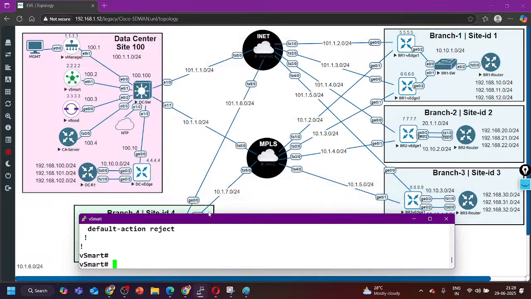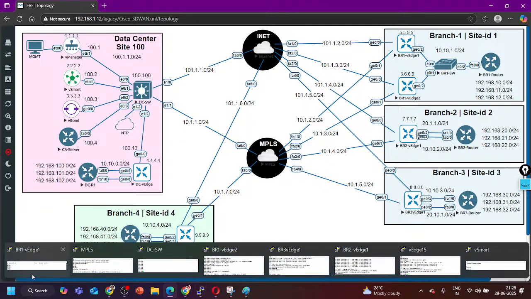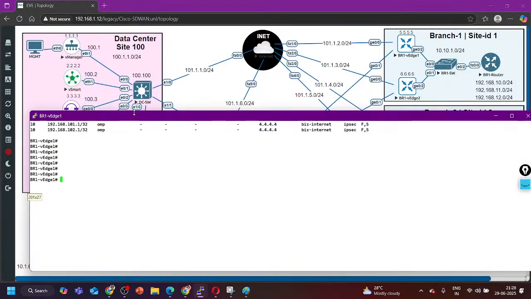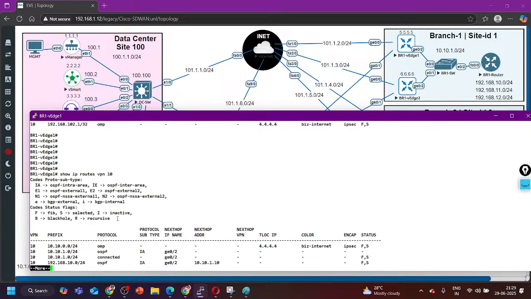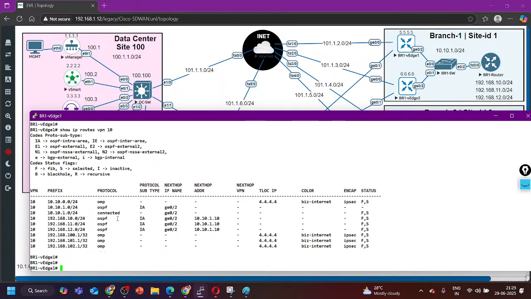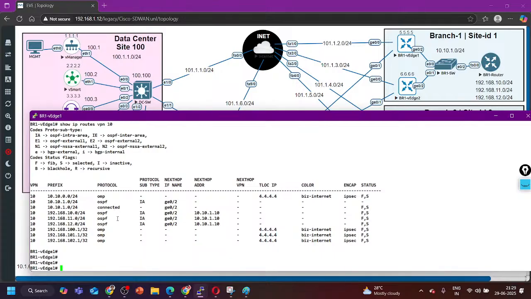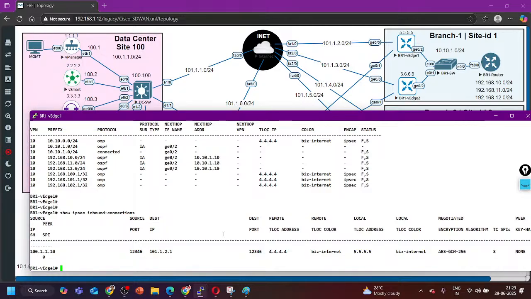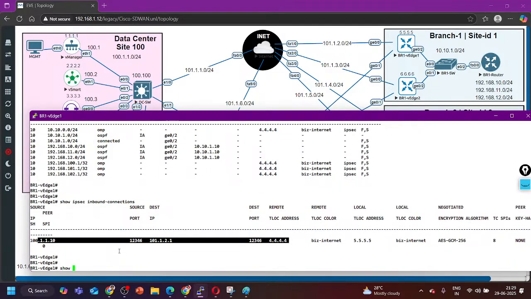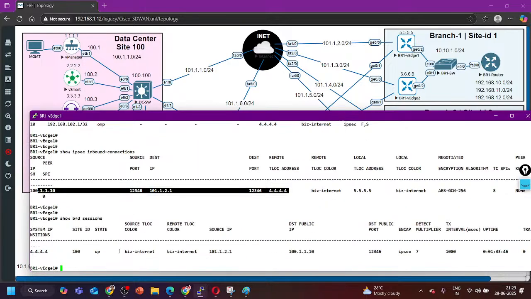Now, as we have applied the policy, let me show you the branch 1 vEdge routing table. See, are you able to see the difference? Now I don't have branch 2 prefix, right? Yes, sir. So IPsec inbound connection. Now only one IPsec is there with DC vEdge, right? Yes, sir. So BFD session. Now only one BFD session is there, right?